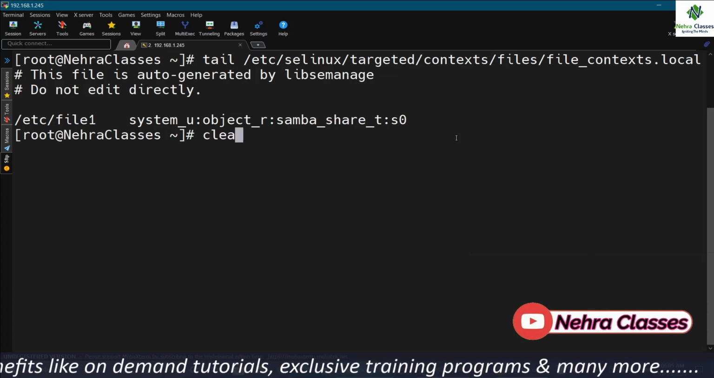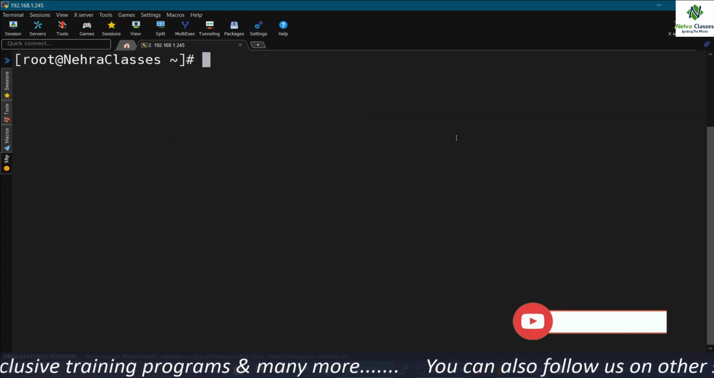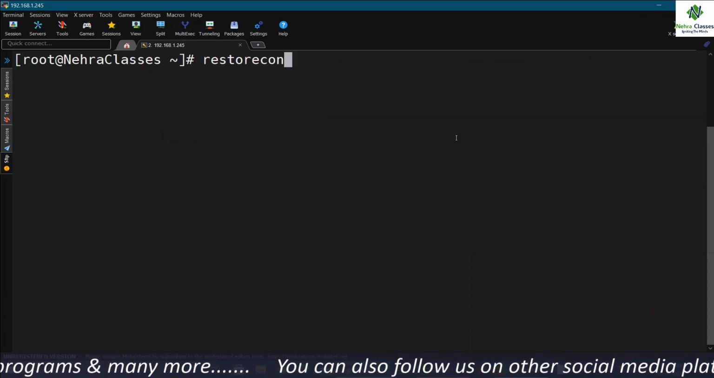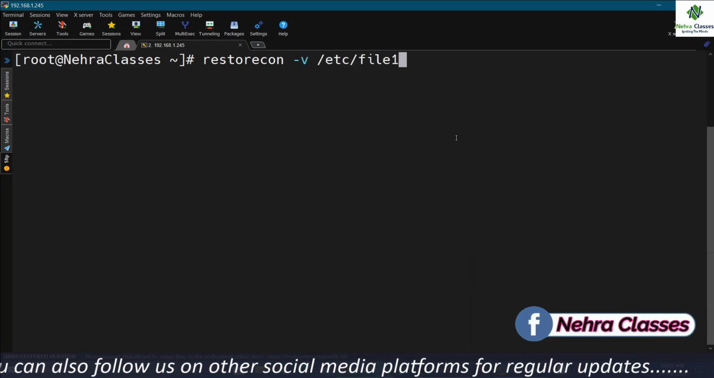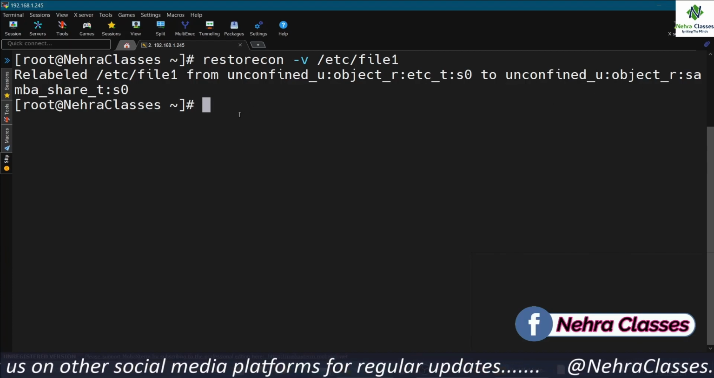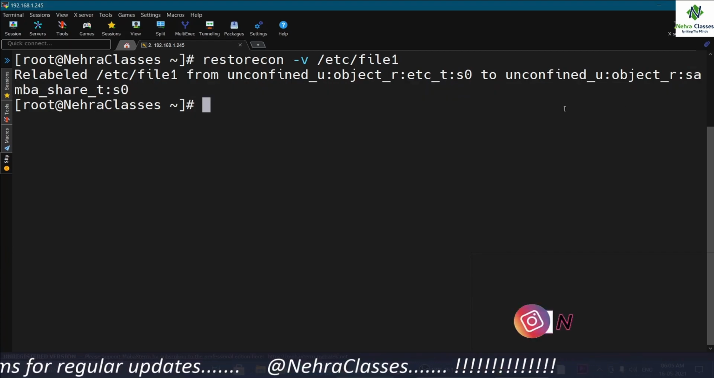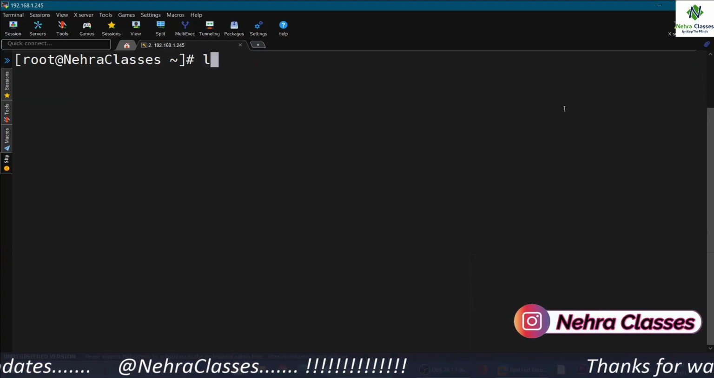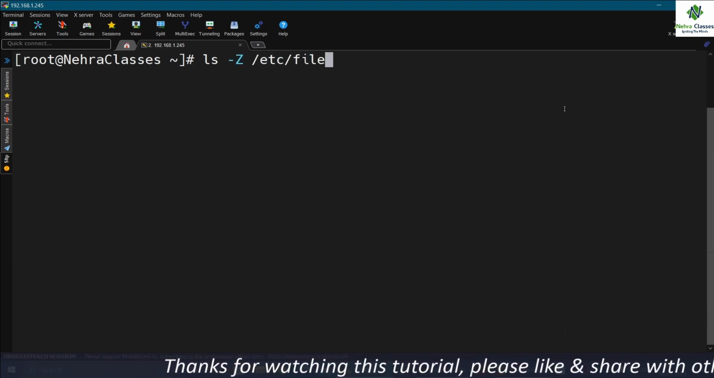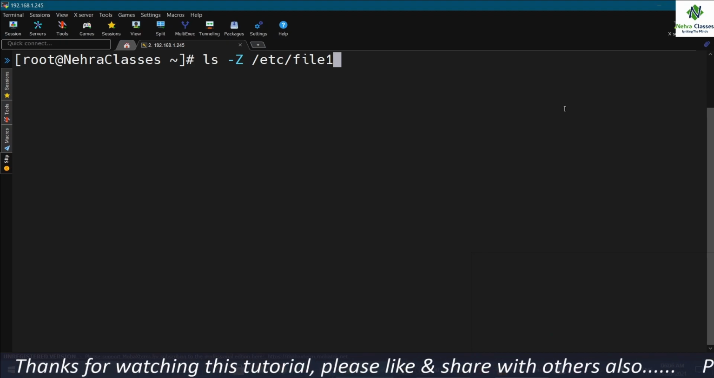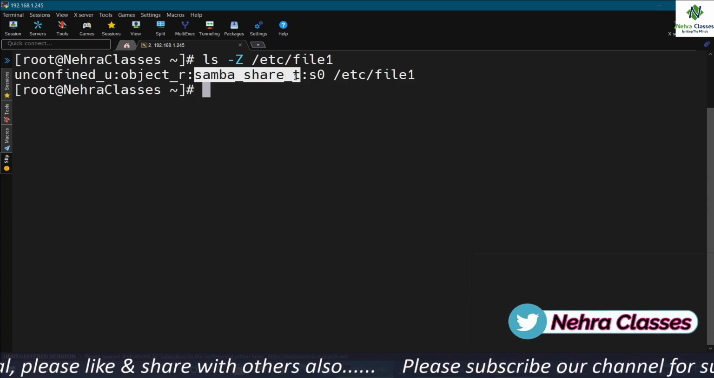Now we are going to use the restorecon utility to apply these changes. So let's execute restorecon -v /etc/file1. Here you can see that the type has been changed, the context has been relabeled, and we can verify the same by running the ls -Z command, ls -Z /etc/file1, and here you can see that the type has been changed to samba_share_t.